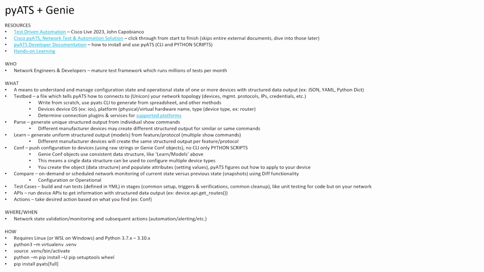So let's talk real quick about who uses pyATS. Primarily network engineers and developers, right? pyATS is a mature test framework, and it runs millions of tests per month. So this was initially internal Cisco, opened up to the masses, right? Opened up to the public.